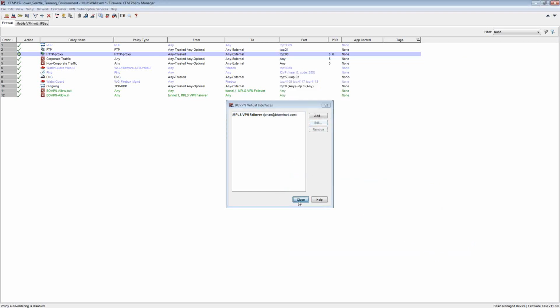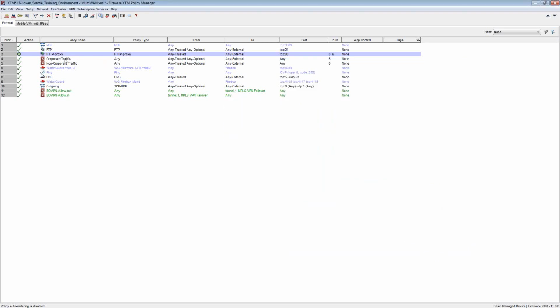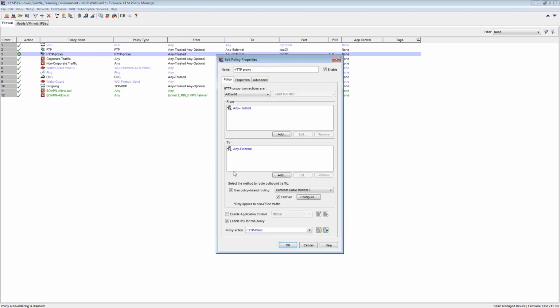However, now what we can do once we've built our virtual interface is go ahead and look at, for instance, a policy and use policy-based routing. So as we look at this, we now have this option to select a method to route outbound traffic. So from here we can either address traffic through a packet filter or proxy based on our port, or we could specify a source or destination for this policy.